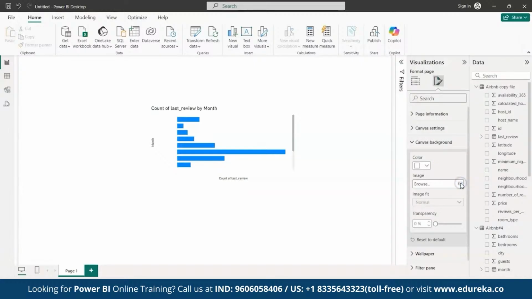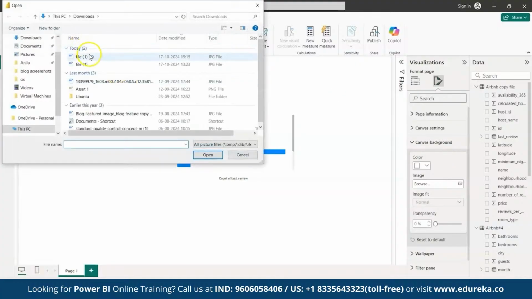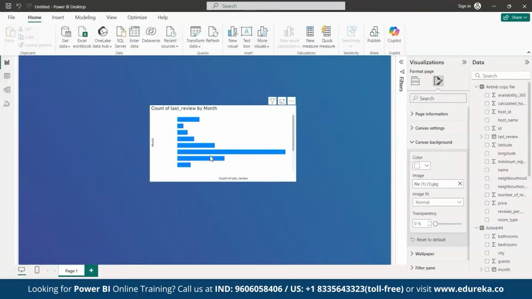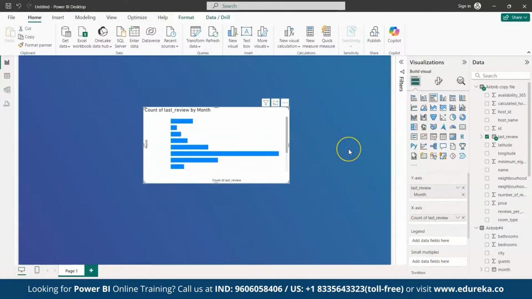Click on that and I have downloaded an image. So you can also download any image you want to. I will click on the image and open. Now decrease the transparency percentage. So you can see the background color is changed.